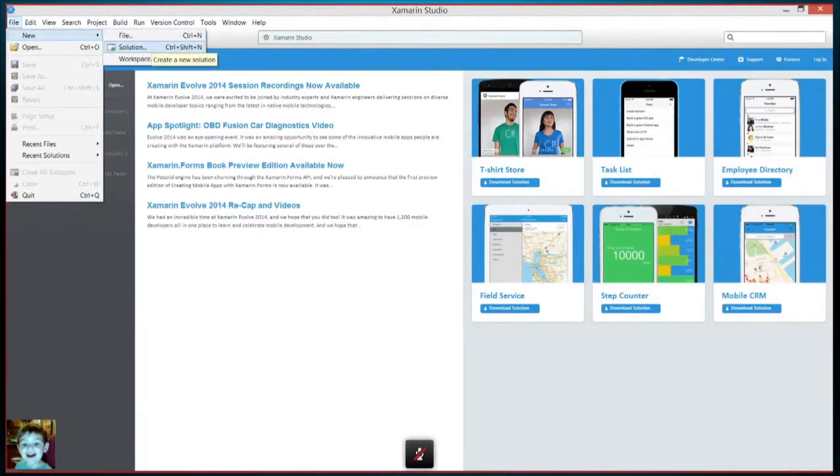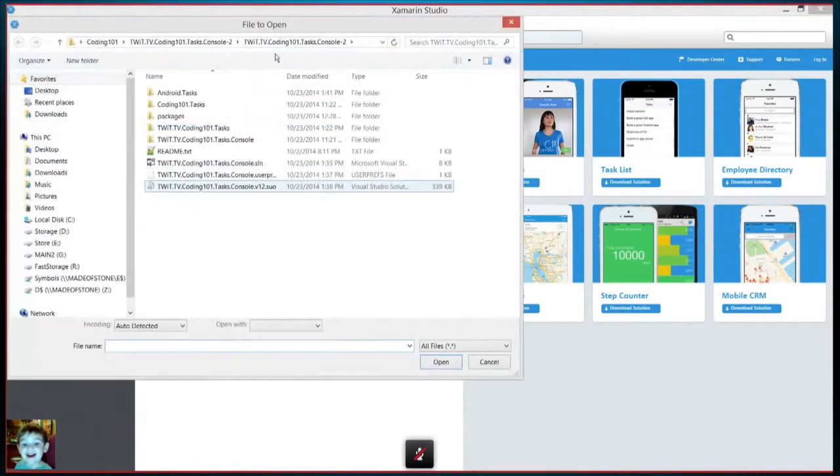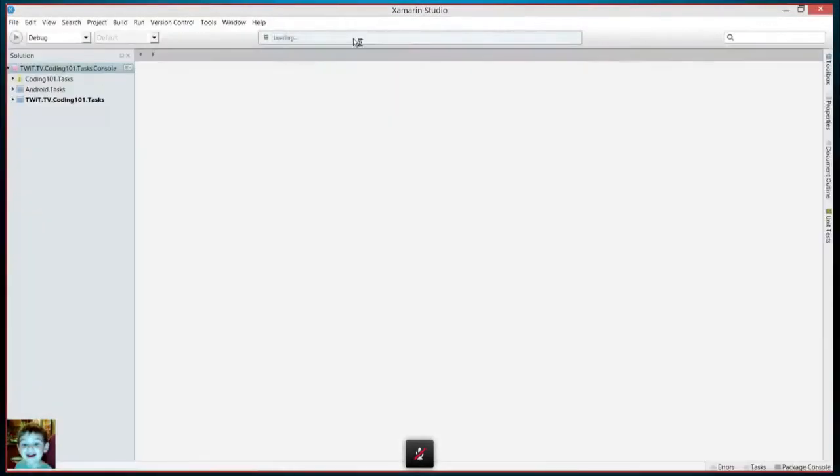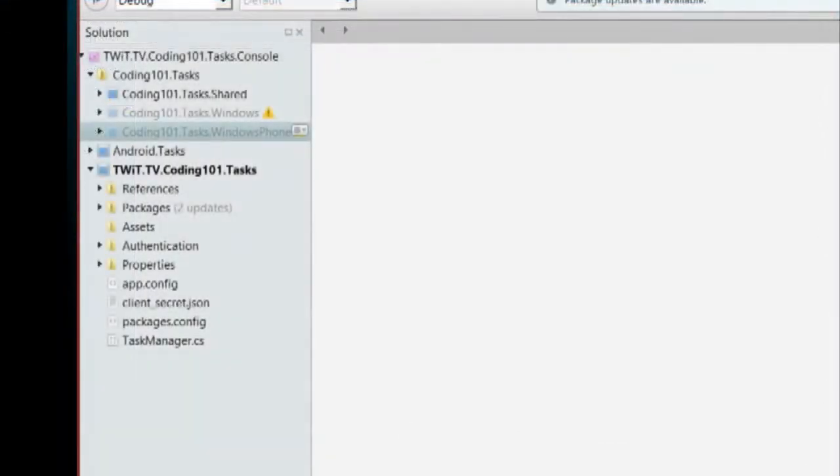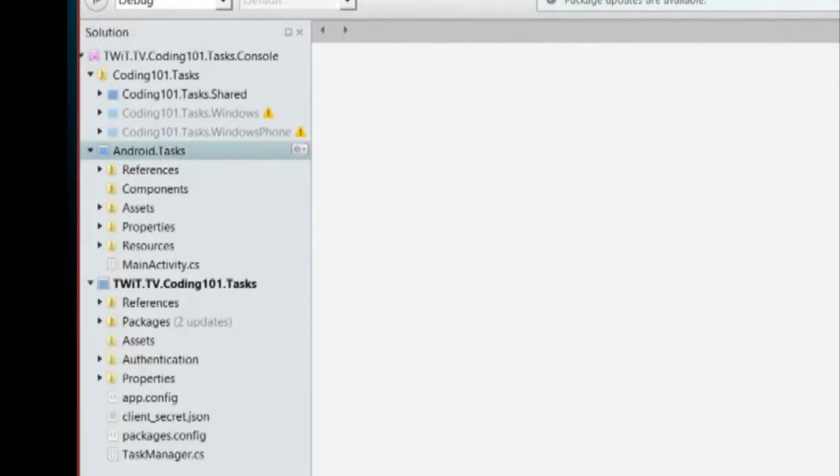And you can go and jump in and create a new solution. You can do whatever you want. What I'm going to do is open up what I already have, which is this Task Console application we've already built. And what you'll notice in here is I already have my portable class library, and I already have my Windows Phone and Windows projects. You notice those get grayed out, and they're saying you can't build that in here. But what you can do is this Android app.